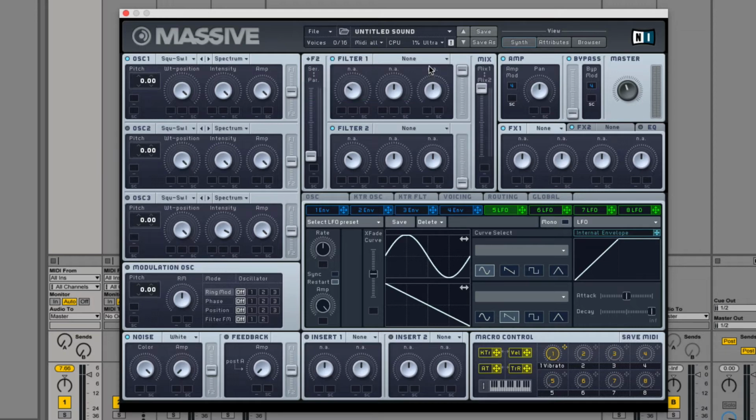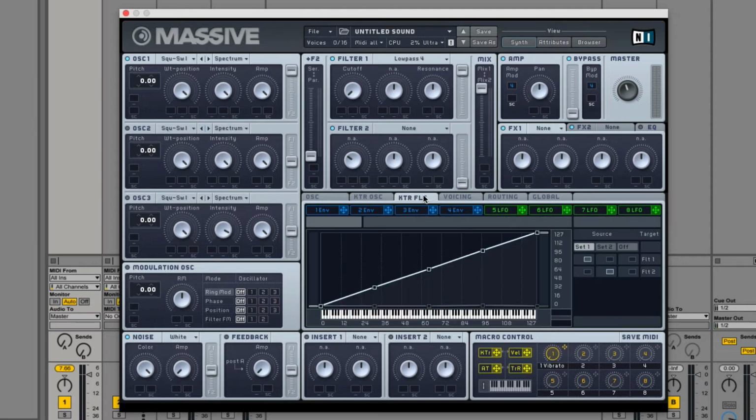So if I turn on a filter, you can still hear some of the volume, but if I turn the key tracking off right here, you can't hear it at all. But if I click key tracking and drag to cutoff, all of a sudden you can hear it again.